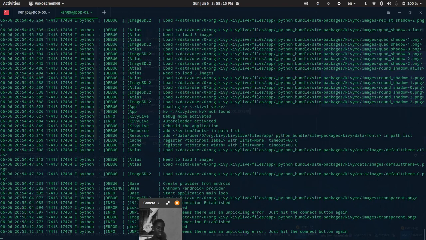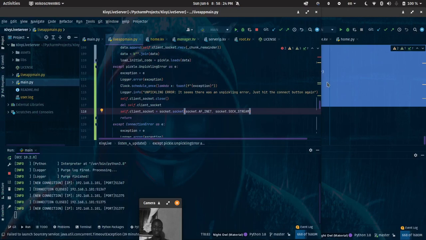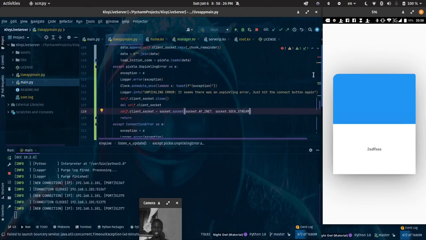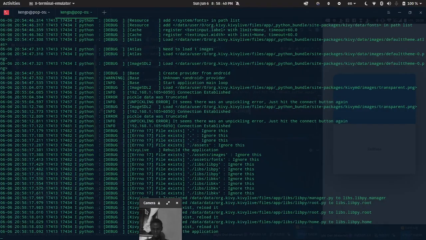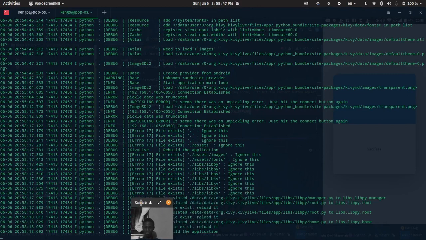So I'm going to click connect. Oh, it truncated it again. Let me click connect again. It should connect this time around. Yeah, we're live. Oh, my phone is not showing. But we are connected, as you can see. New connection, connection closed, new connection, to show you how many times I connected. As you can see, it's also showing me those things here: unpickling error, unpickling error.